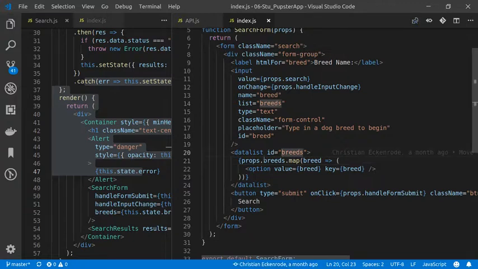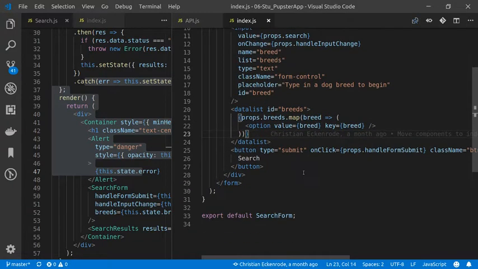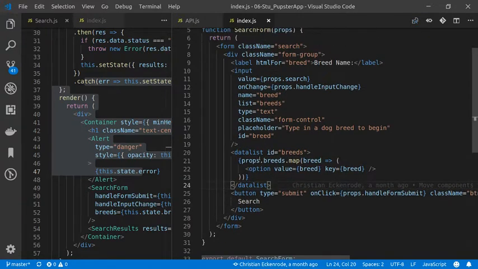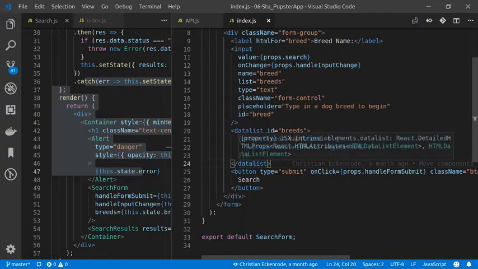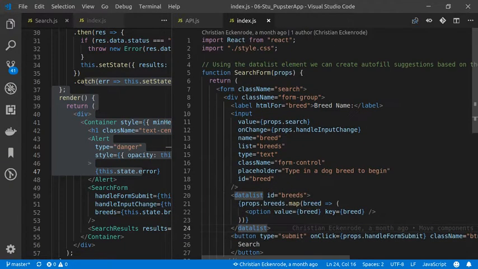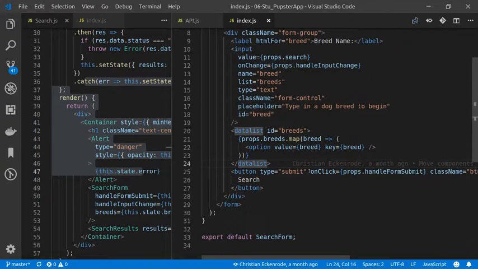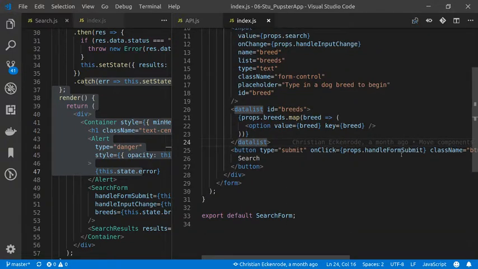And then we have this data list that's going to store information about the breeds, and it's going to be part of the autocomplete, I assume. I've never actually used a data list. Oh, okay. Well, anyway, that's probably going to be that autocomplete that comes down when you're searching. Those are all the different breeds you can search for. And then when you hit submit, we go ahead and call that handle form submit.